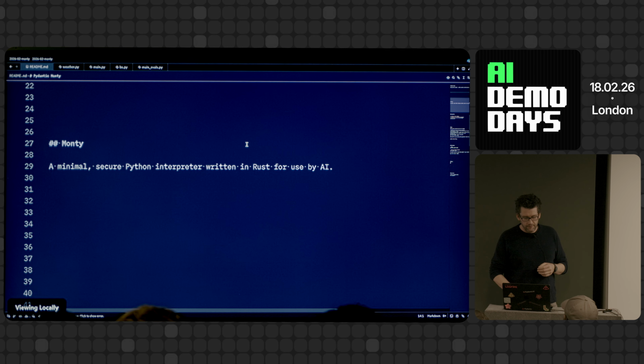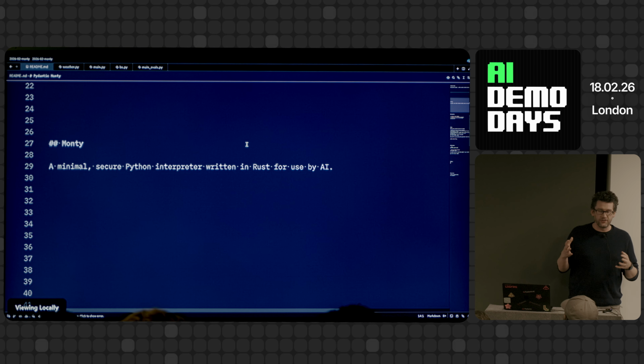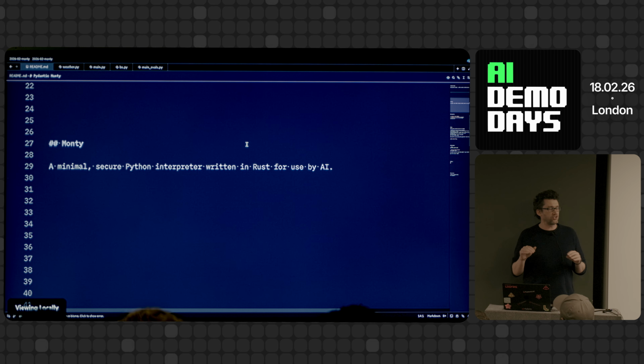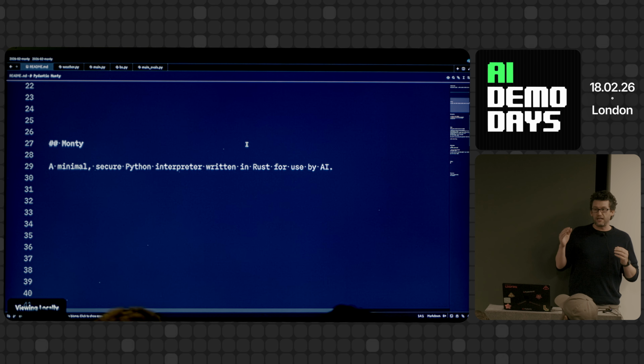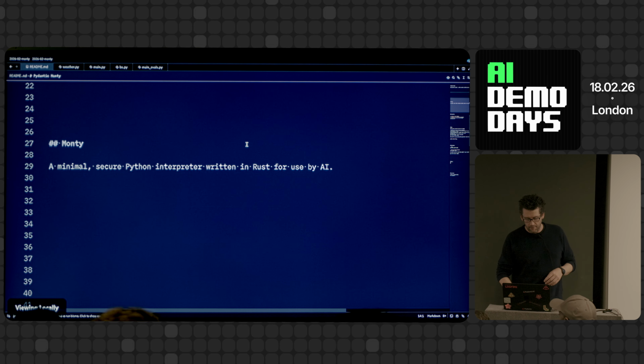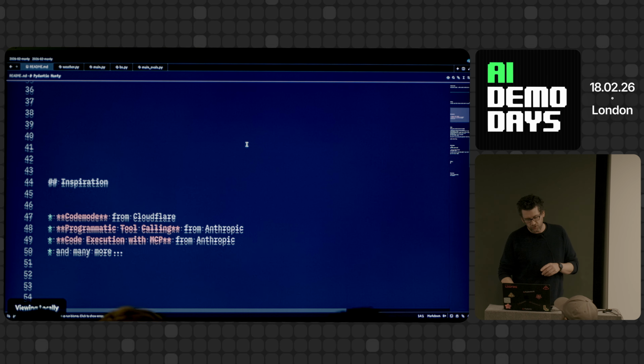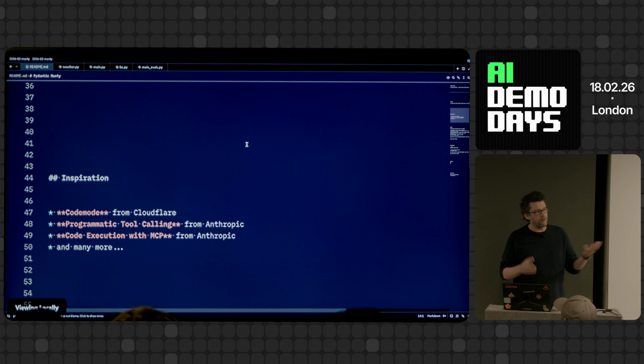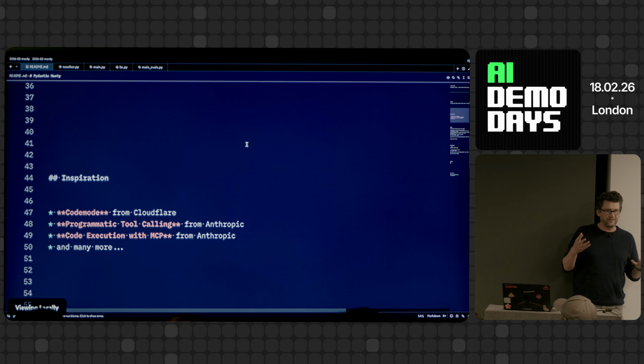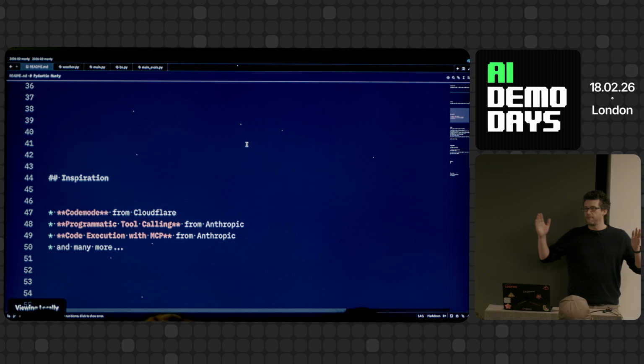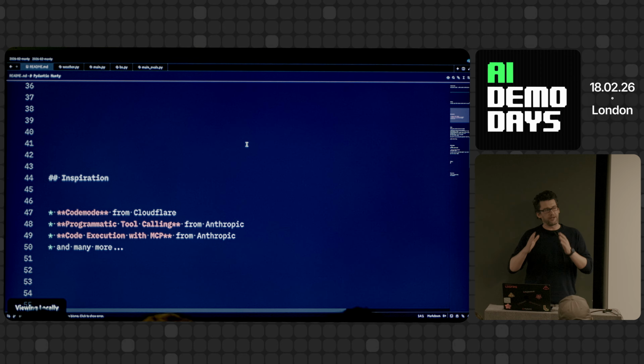And so we've built Monty, which is a minimal, secure Python interpreter written from scratch in Rust for use by AI. So the idea here is that instead of needing to go and have, let me first talk about why this stuff matters. I think we've already heard a bit today about why sandboxes matter. I should have had a slide with a picture of this, but I didn't get around to building it because I was trying to get my demo to work.